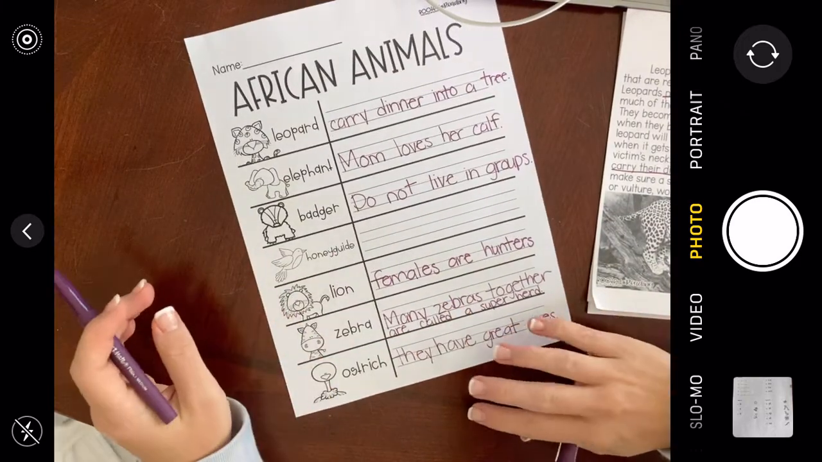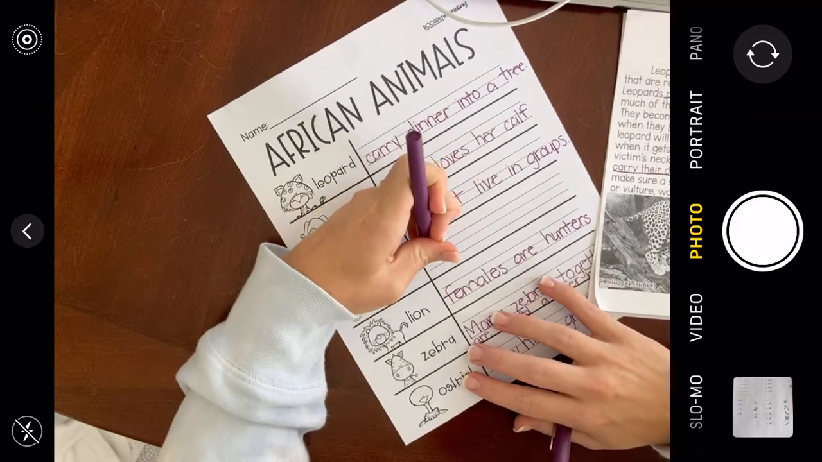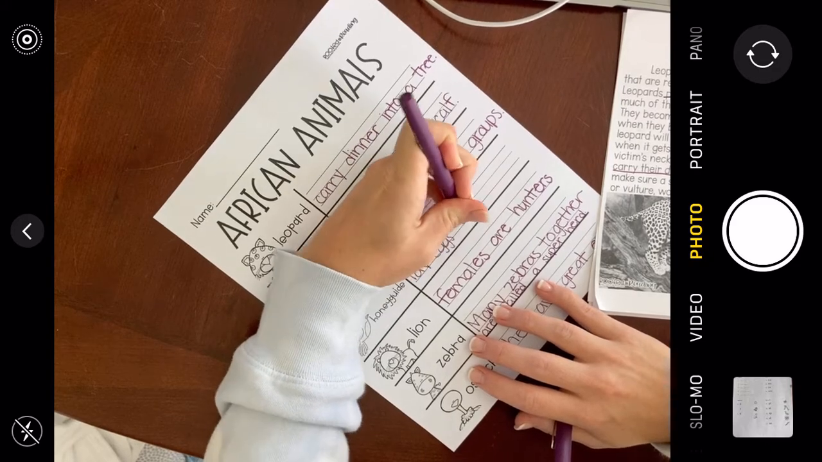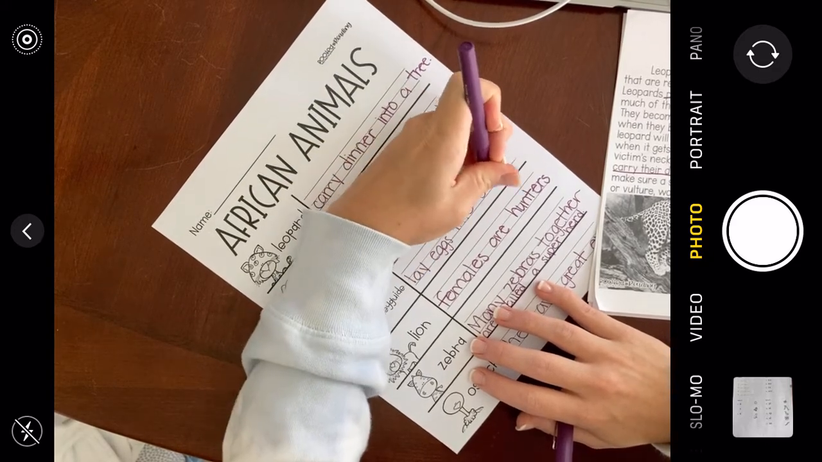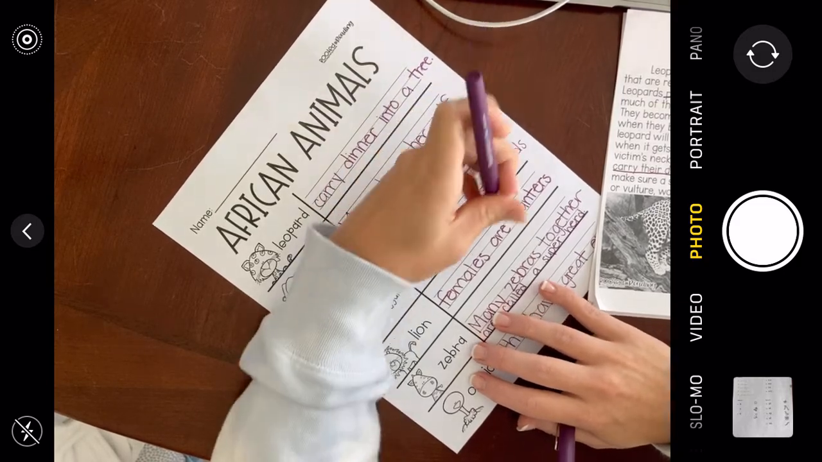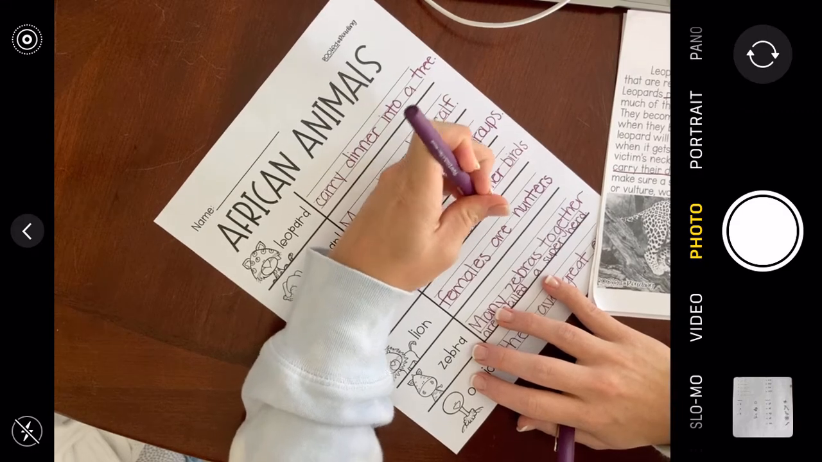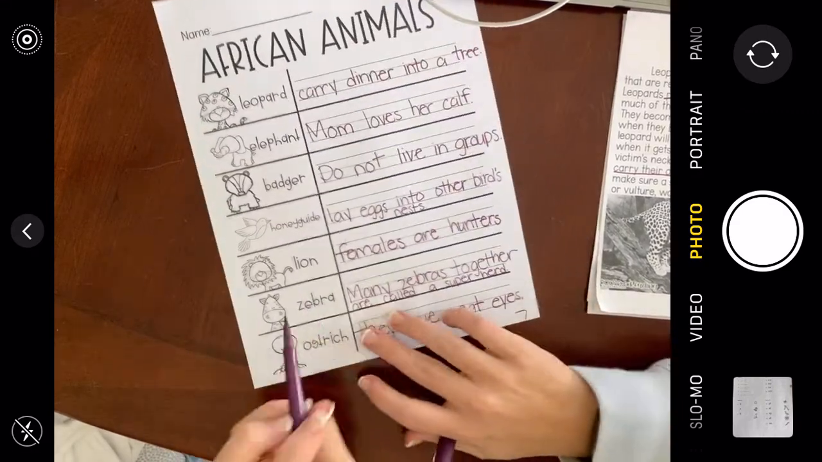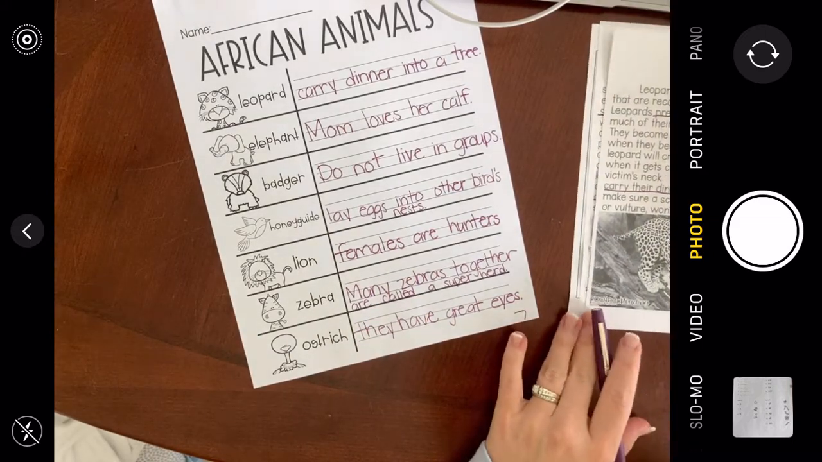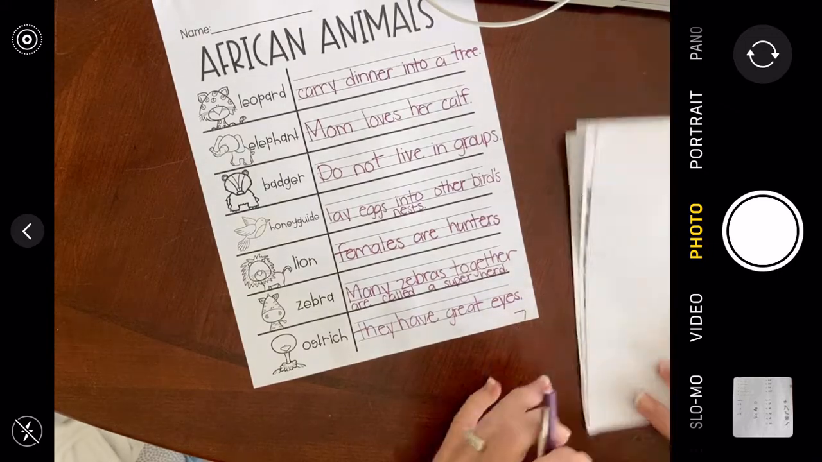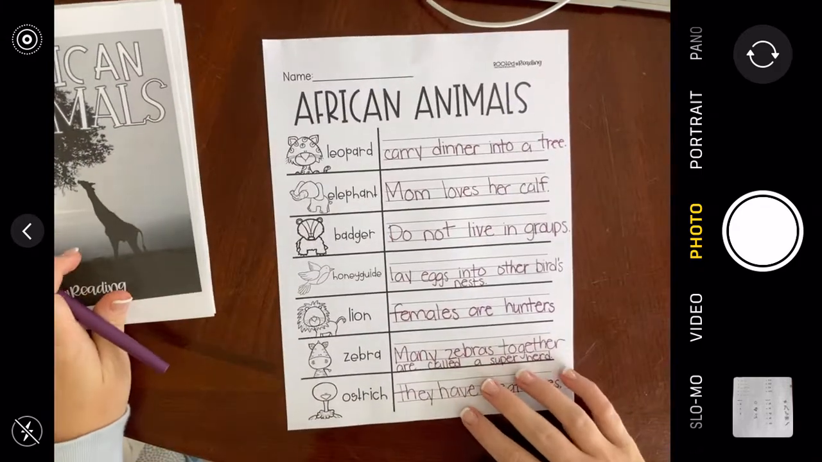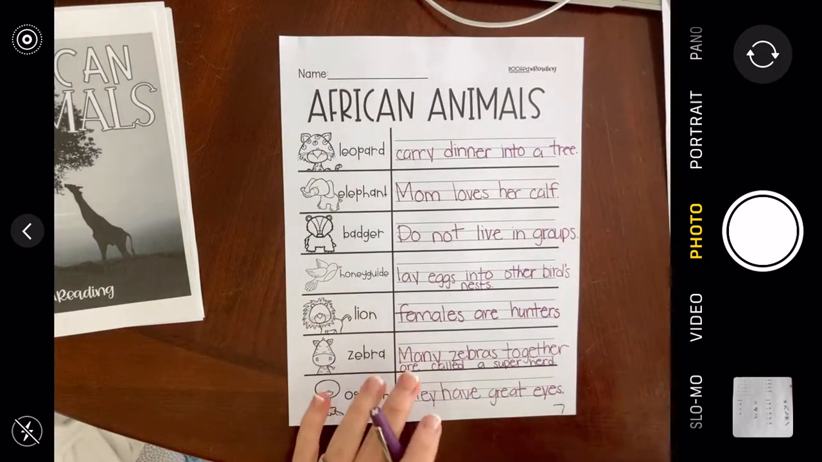All right, so the honey guide, I'll write, they lay eggs into other birds' nests. They lay eggs into other birds' nests. Okay, and that's the end of our story. You should finish writing this, and then we're going to move on to our drawing.